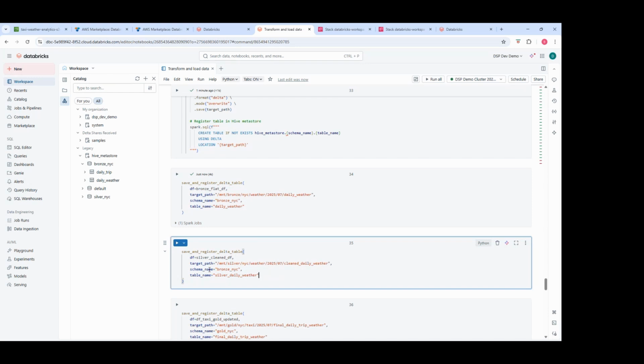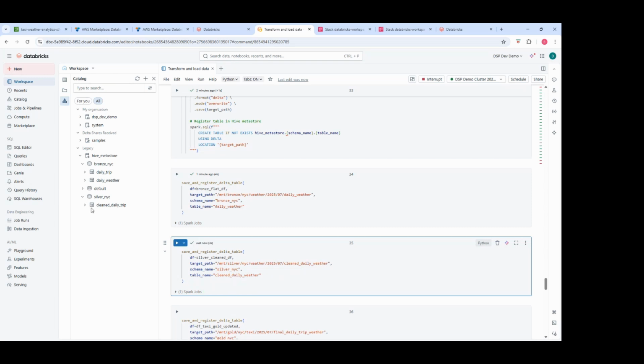Okay, this should be silver. So we are sending it to this silver schema. Okay, and this is our table, and then we are calling it clean daily weather. Okay, let's call this one clean as well, then clean daily weather. Okay, and then we're going to run this, and then we should have two tables here as well. Okay. So clean daily weather. This is great.